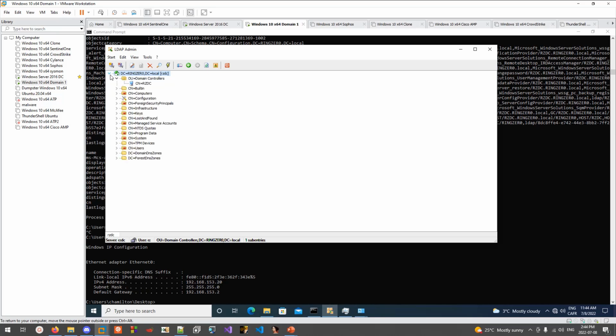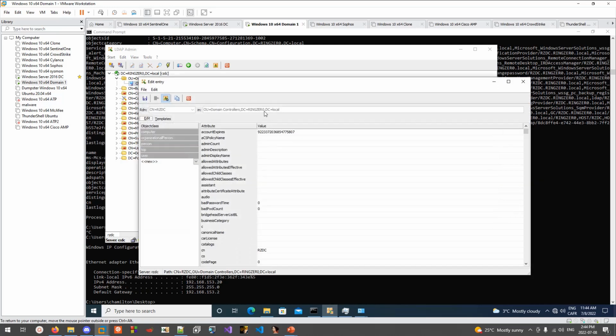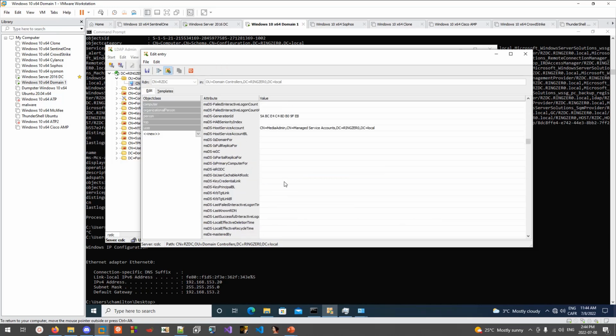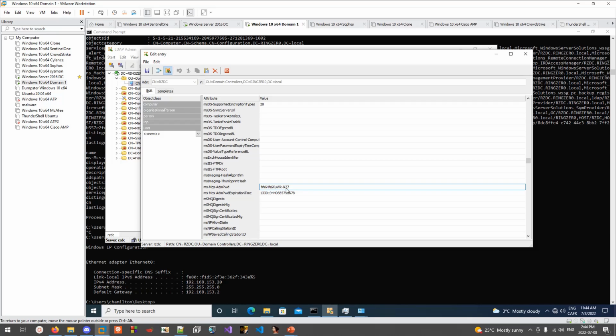So that's LDAP admin. As you can see here, you have the OU domain controller, you have the CN. You can always edit entry. I'm not sure that I'm connected. And when you do edit entry, you'll see all the attributes that are in there. Sometimes they're not going to be relevant, but in this location you have all of these attributes. So you'll notice here that you have the LDAP password.